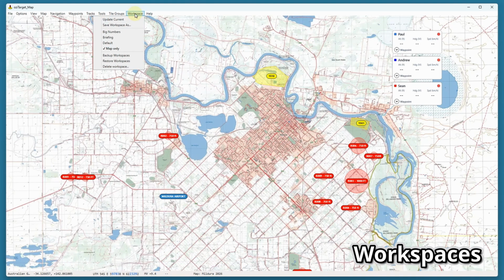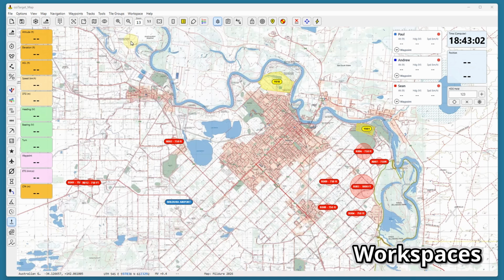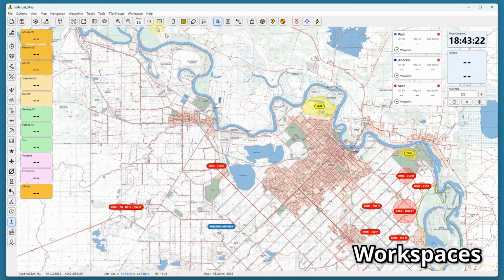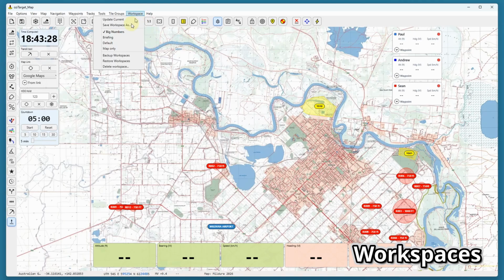When your focus changes, switch to a matching workspace from the menu, rather than manually dragging around windows or opening and closing them. Use Save Workspace As to capture the current layout under a new name. Use Update Current when you've improved the layout that you're already using. Just remember the split. Tile Control edits the design of a tile group, while a workspace only remembers which groups and toolbars were open and where they sat on the screen.